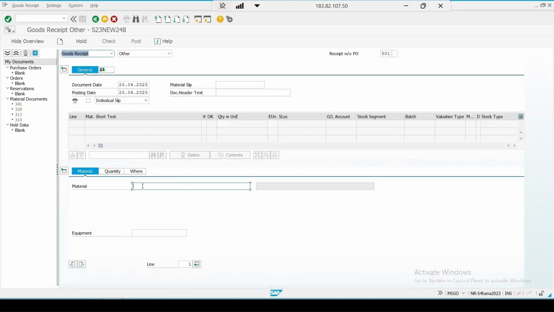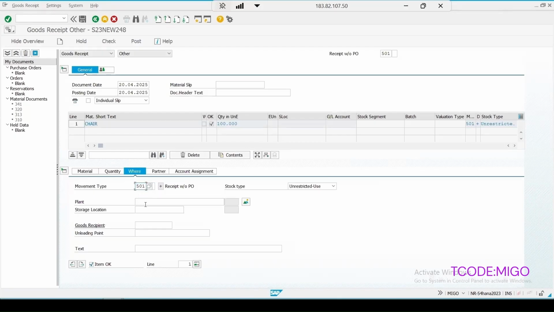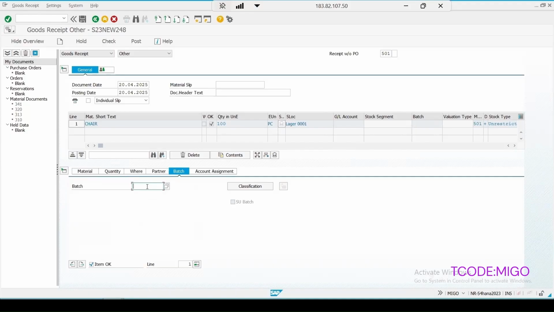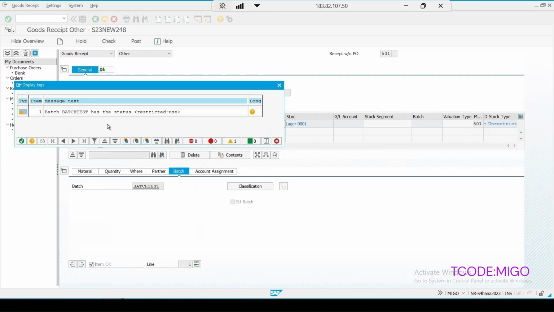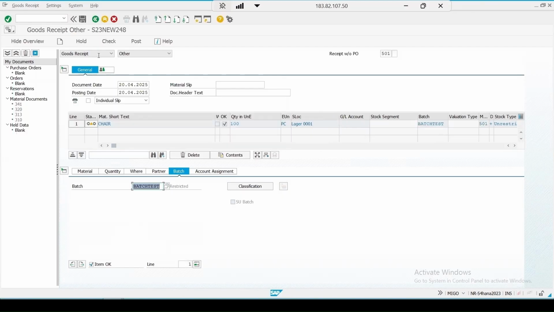Receipts against other. Enter the material, and the quantity I can enter, say 100, enter, and where location I can specify my plant as 1000 and the storage location. Press enter key, and in the batch I can enter the batch manually so that I can identify the batch number. Batch test, and then check it once. So this batch will be created, and the status at present for this batch is restricted use. Continue, and then post it.